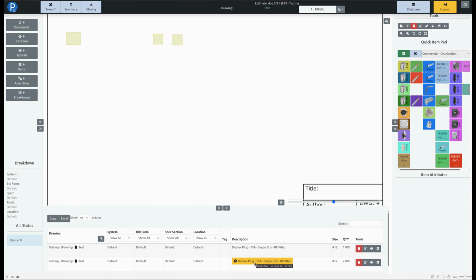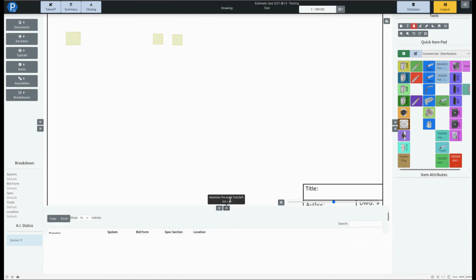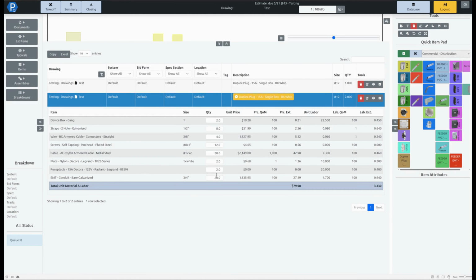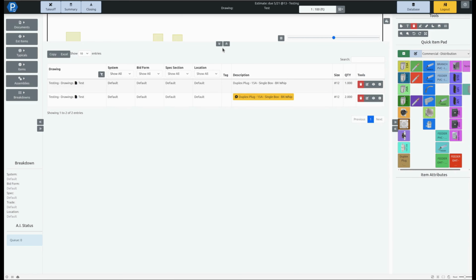Now, when I take this off, it's going to go into my audit trail, and it's going to be highlighted to indicate that this assembly was modified from the global assemblies. And if I expand this out, I can see in here that we now have 20 feet of EMT 3/4 added into our takeoff for this specific count of receptacles.